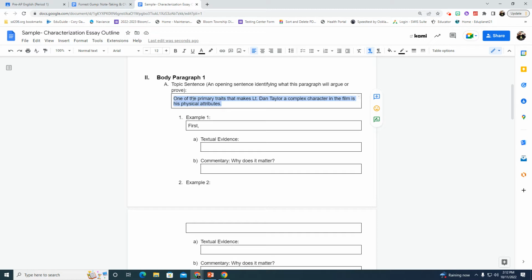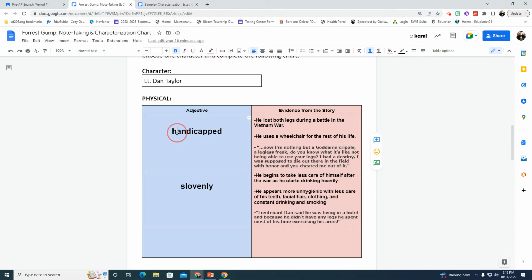Okay, if you're back, then I'm assuming you have your character down there. You might have Jenny here, you might have Forrest here, or you might have Lieutenant Dan Taylor, and then you would have his or her, depending on the pronoun that properly addresses your character. So now my goal is, if I say that one of the primary traits that makes Lieutenant Dan Taylor a complex character is his physical attributes, I need to now characterize and define those physical attributes. And that's where this chart comes into play.